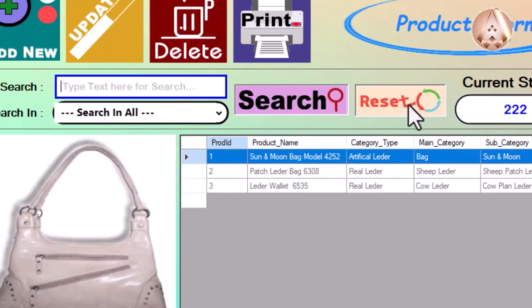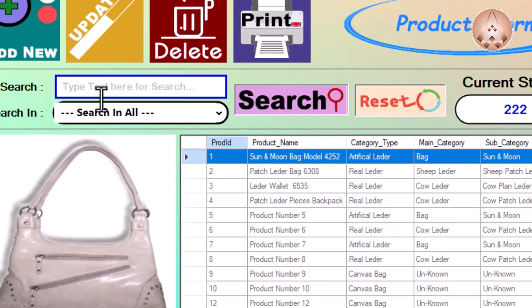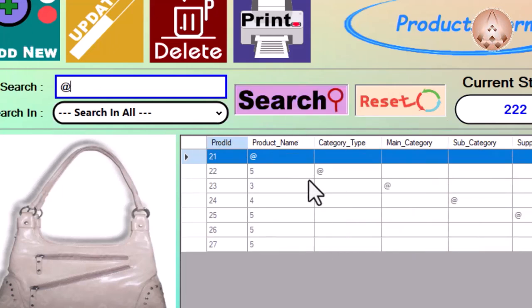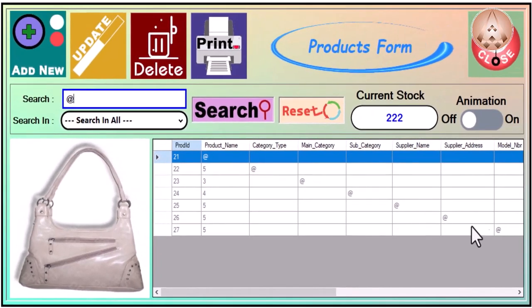Suppose we have a scenario where I want to search the @ sign. If I click search in all, it will give me all the results here. You can see all these columns have the at sign: product name, category, all of this. So this is the drawback of search in all.